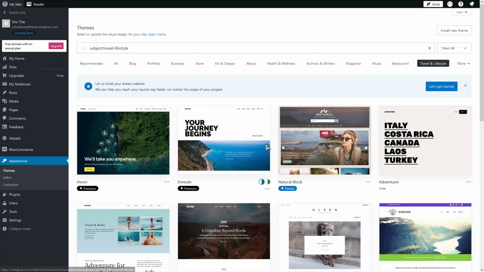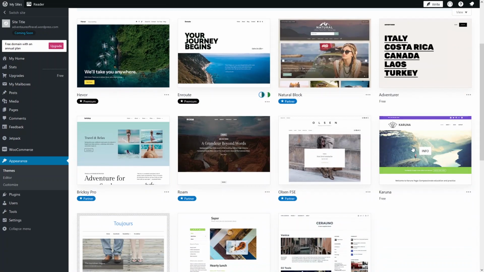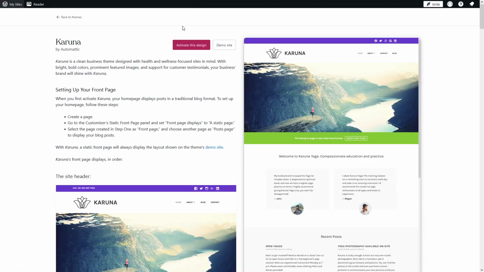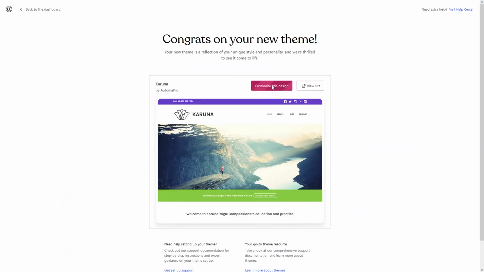Okay, so from here, I would simply like to go here with this theme. Okay, so let's scroll down and choose this theme. So now let's click on the activate this design. Now let's just click on the customize this design.